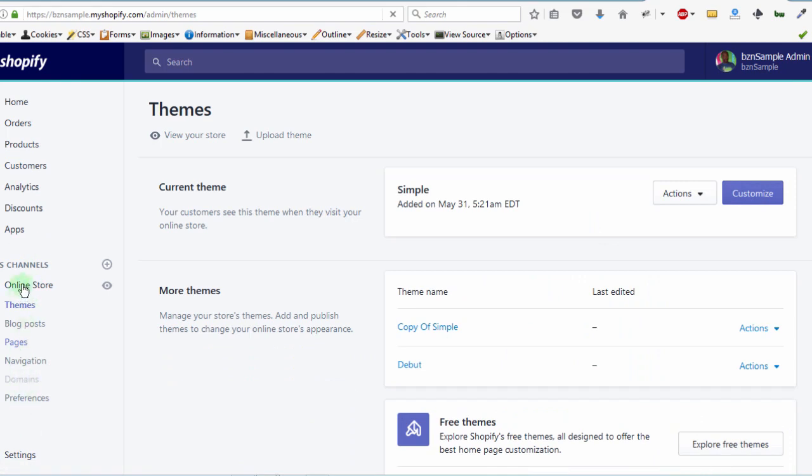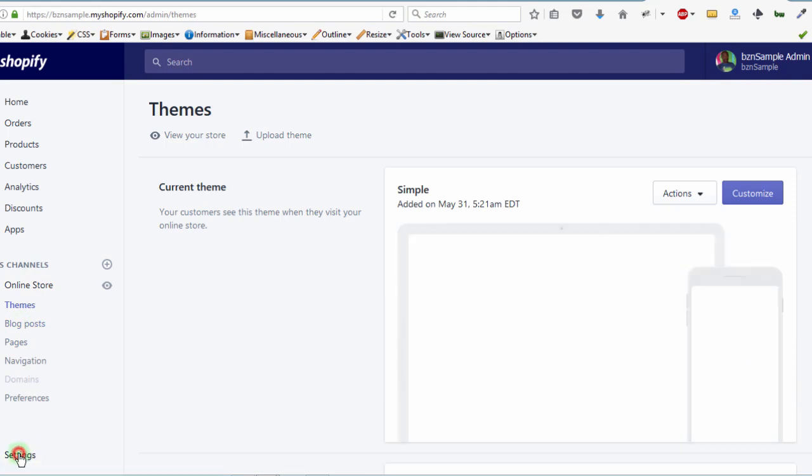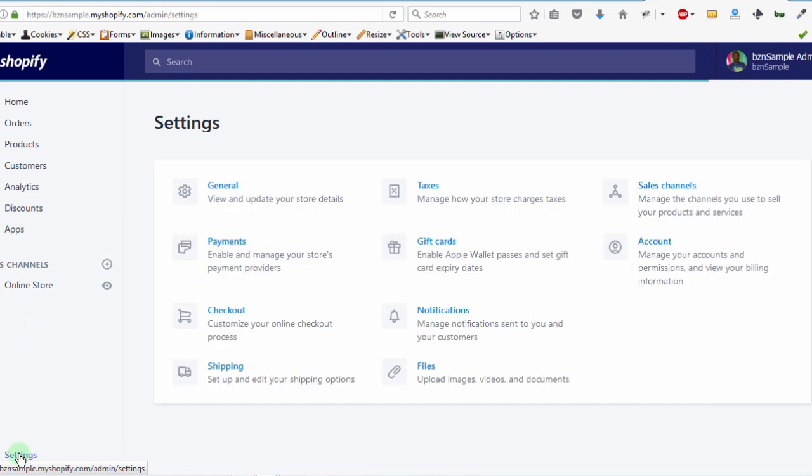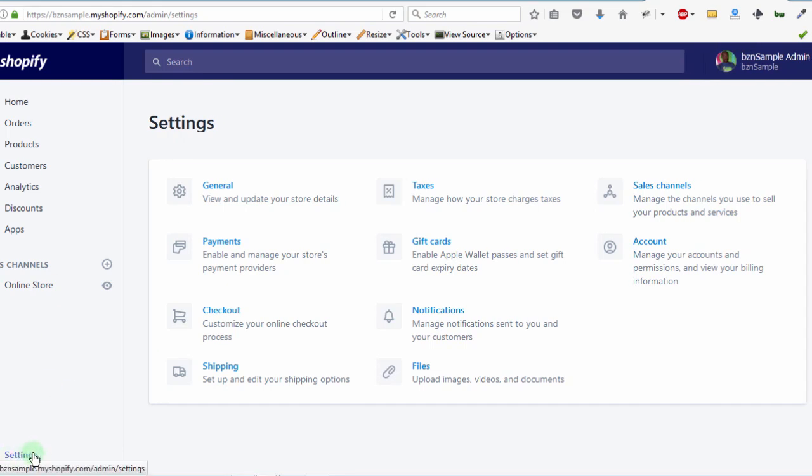So if I come here, we have online store, themes. Let me look at settings, because the interface for Shopify was recently changed. That's why I'm struggling with finding what I'm looking for. But yeah, here they are. You just click on settings, and all the settings that you want to work with will be here. The one that I want is under checkout. So if I go into checkout settings, I want to disable something from there.